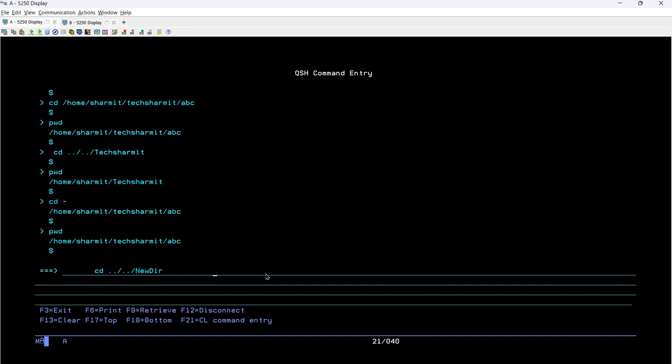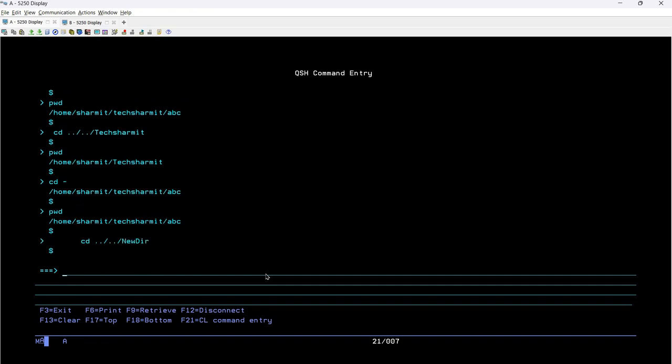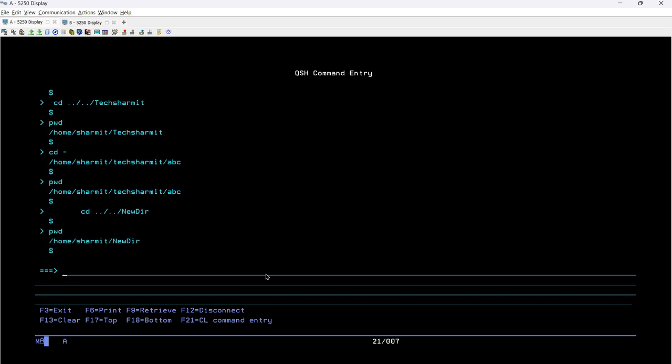So what it will do, it will firstly level up one level, two levels, because we have two dot dot slash, and then it will be at Sharmit, and from here it will change the directory to new dir, which is present. Okay, because if it is not present, it will give an error. We will see that. So if I hit enter here, you can see it has been changed. If I do pwd, you can see /home/sharmit/new dir is working. Okay, so this is how we can easily utilize the cd command in order to change the directory by leveling up the current directory.